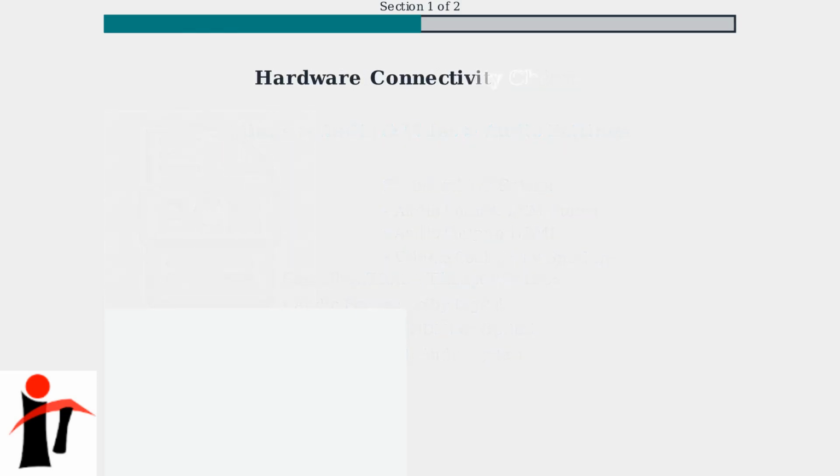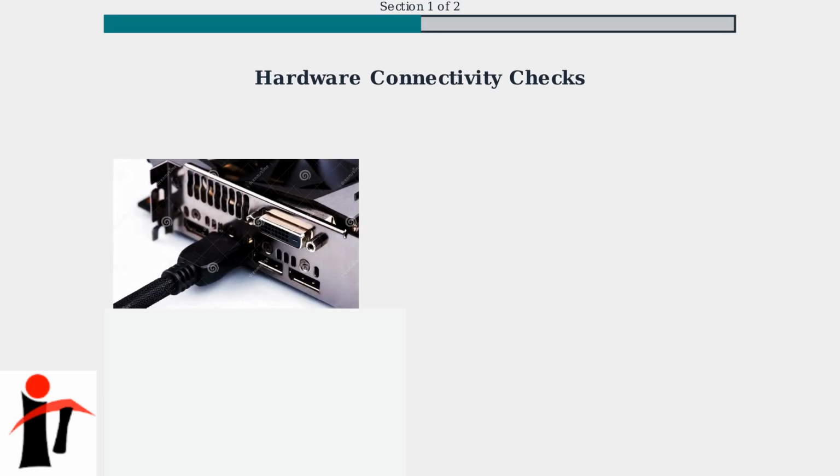Finally, let's address hardware connectivity issues. These account for the remaining 10% of problems, but often require physical inspection and cable testing. HDMI connections are the most common source of hardware-related volume issues. Here's what the connection looks like.